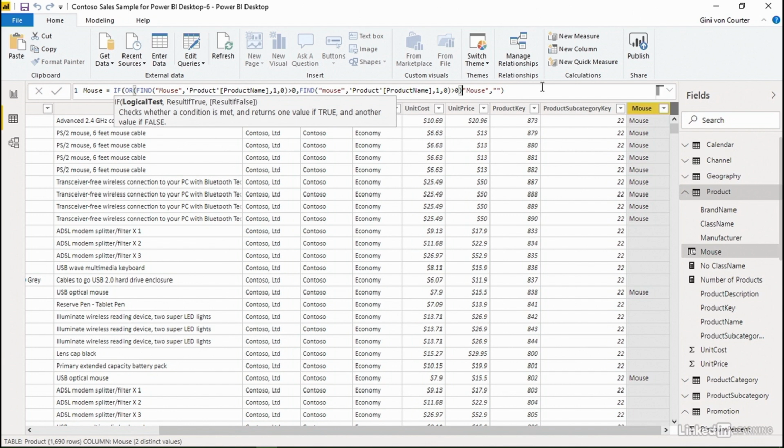And I need one more thing here. I need to put a comma so it knows that mouse, which comes next, is my result if true. What I've done then is OR to look at this piece of it. Our OR function says either find upper or lowercase mouse.